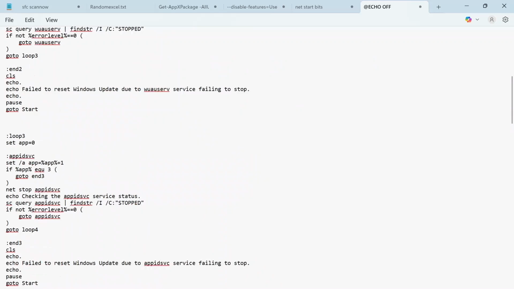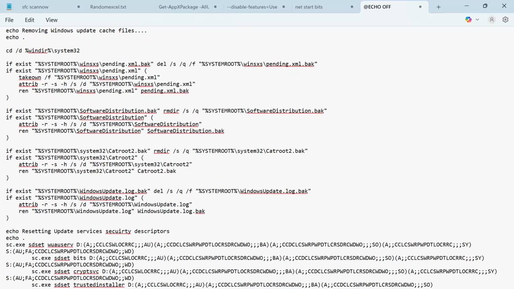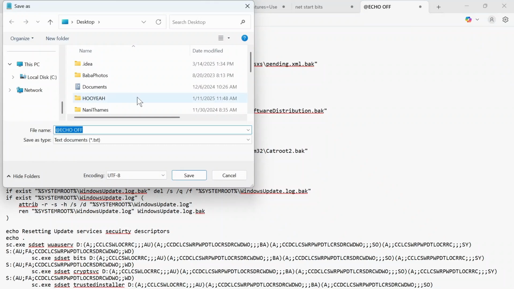After you paste the code, you will need to save this file. Now you can save it by pressing Ctrl S, and after you type in Ctrl S, you can paste it wherever you want. I'll just paste this in my desktop. So let's do that here. So let's add it to the desktop.